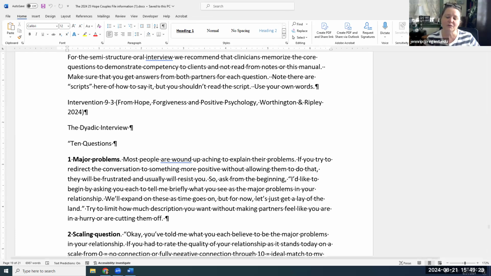We don't want you to just read the script at clients. That doesn't show good person-to-person connection. It doesn't show your competency. You're going to want to use your own words, paraphrase it, and memorize this. That doesn't mean you can't have a bit of a list in front of you to refer to so you don't forget anything. But at the same time, you're going to want to be so familiar with it that it looks like you've done it 50 times, even though this is maybe your first time.